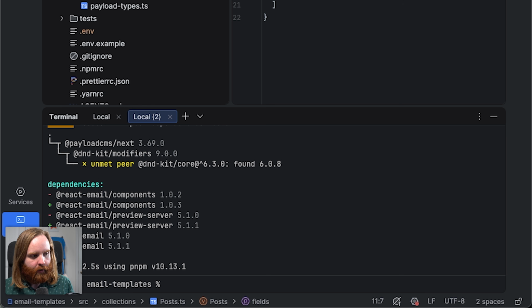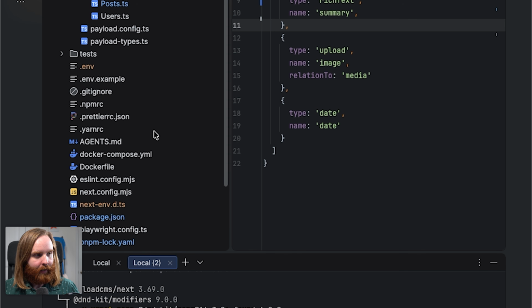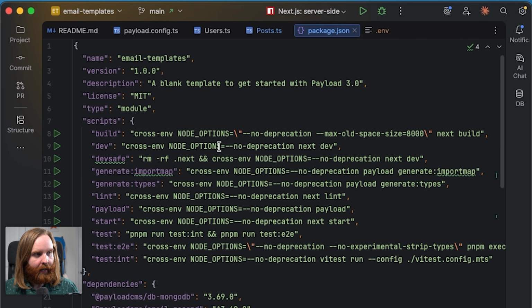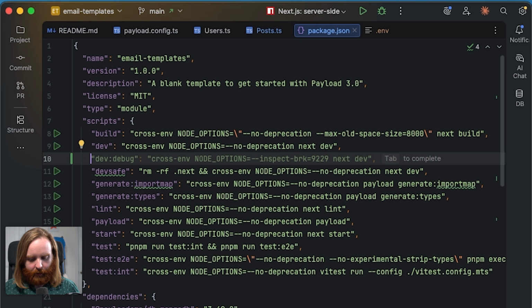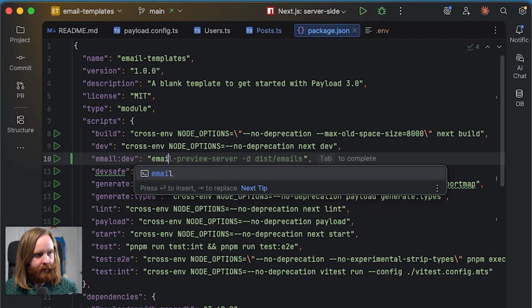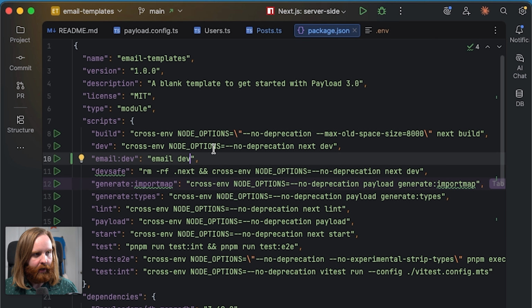If all goes well, these should install with no issues. And we're going to go over to our package.json file. Everything looks good in here, but we're going to add another script. So below our dev script, we're going to add email dev. And this is just going to be the email script with development following it. And we'll come back to this script in a few moments.